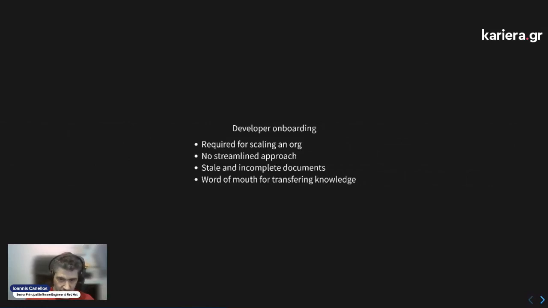For an organization to grow, for an organization to scale and move fast, it is important to be able to onboard new developers as fast as possible. By onboarding, I mean getting them familiar with the organization's projects, with the organization's software, and with the organization's way of thinking, and getting them up to speed, getting them to become productive. Unfortunately, there is no streamlined approach in doing so.